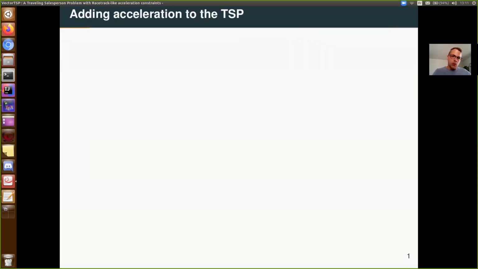So the whole aim of this work was in some sense to add some kind of acceleration or speed or inertia forces to the TSP. We'll go over some of the most well-known versions of TSP and explain why they are not very well adapted for this.